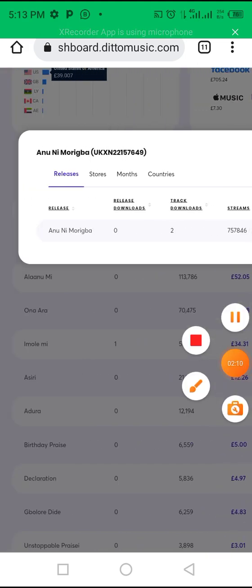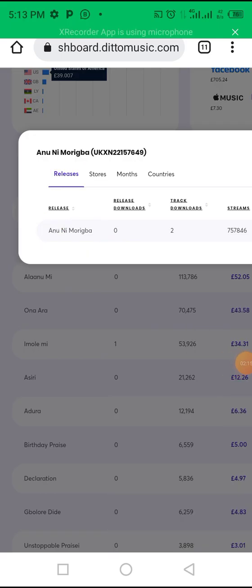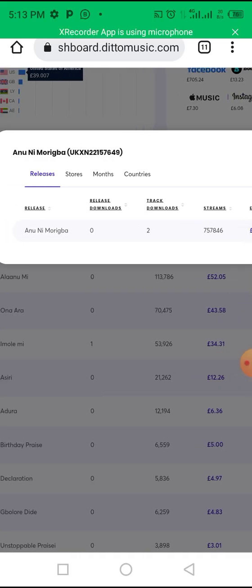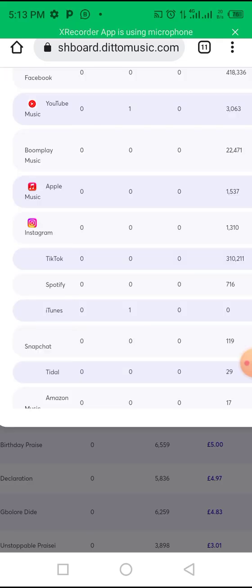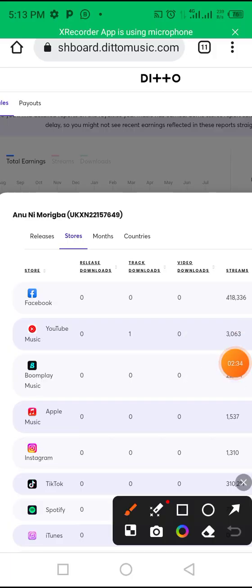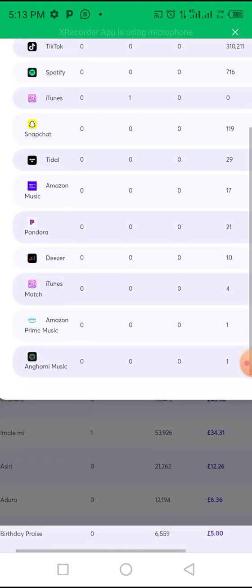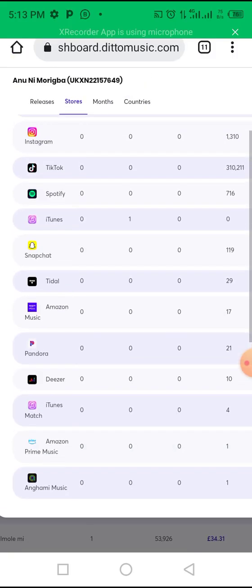Now, this is the release, Anumuriba. Now let's click on stores, to check the stores where this song is available. Click on stores and you can see all the stores here. We have Facebook, YouTube Music, Boomplay, Apple Music, Instagram, TikTok, and so on. There are many of them, so you can count them if you have the time.